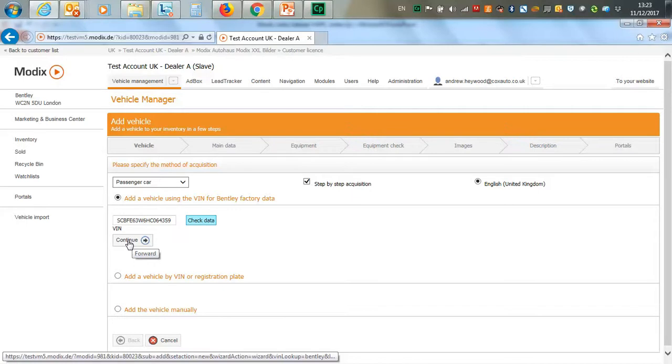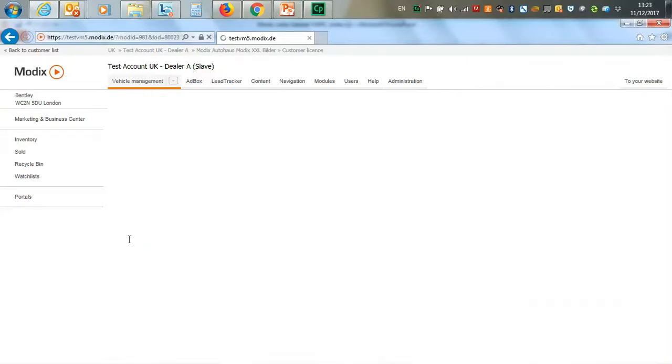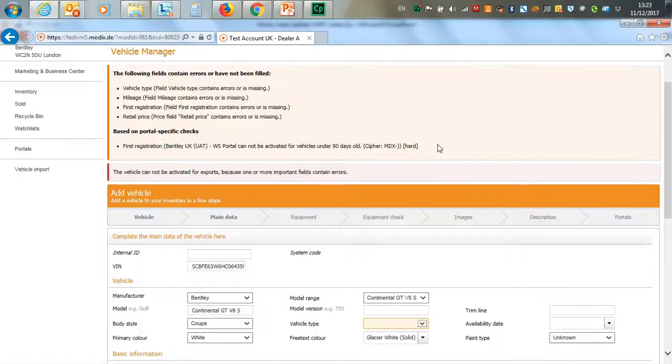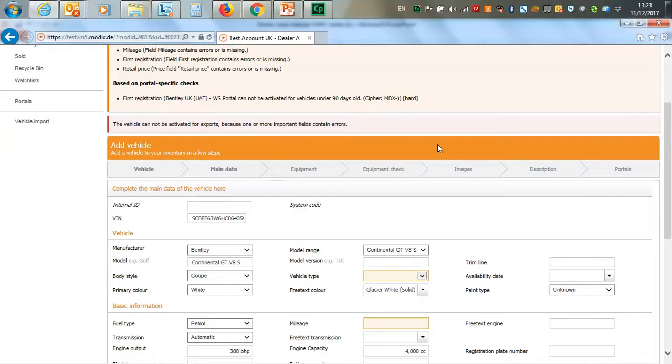In the event of the vehicle already being on your system, you'll receive a notification here that it's a duplicate record, and therefore it will stop you from adding the vehicle again. So click Continue and we come through to the main data area. You'll notice there are various warnings at the top here advising on errors or omissions. As we go through the system, they'll be removed as we add the data.